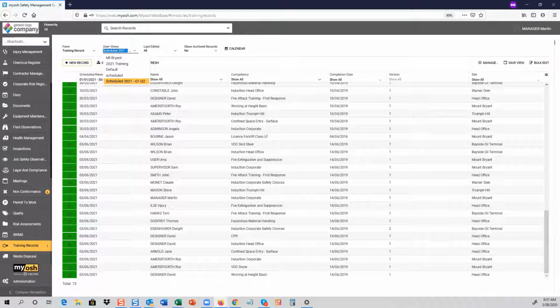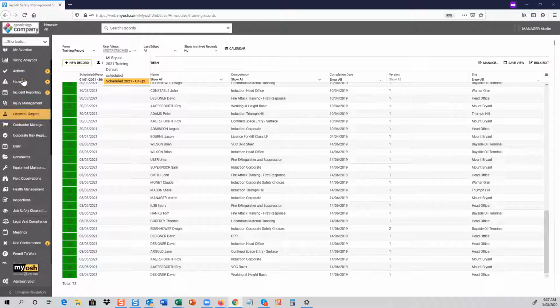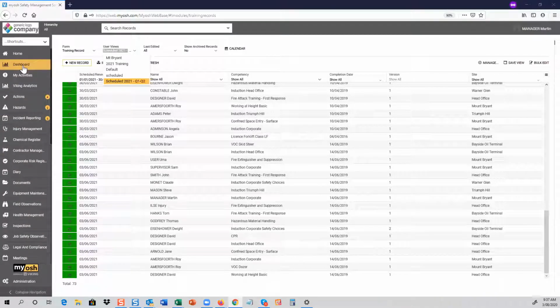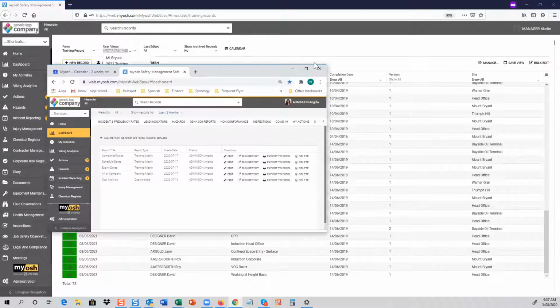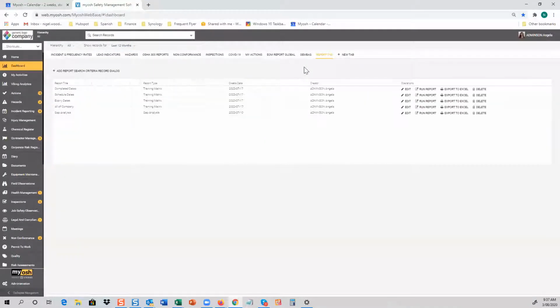Now, once you've done this, what you can also do is go to the dashboard. In the dashboard, I'll bring a dashboard across here. What we've now got is something called a report tab. It's called a report tab because although at the moment there is only the training matrix and the gap analysis in it, there are going to be other reports added over time, and this is where you'll come for these sorts of reports.